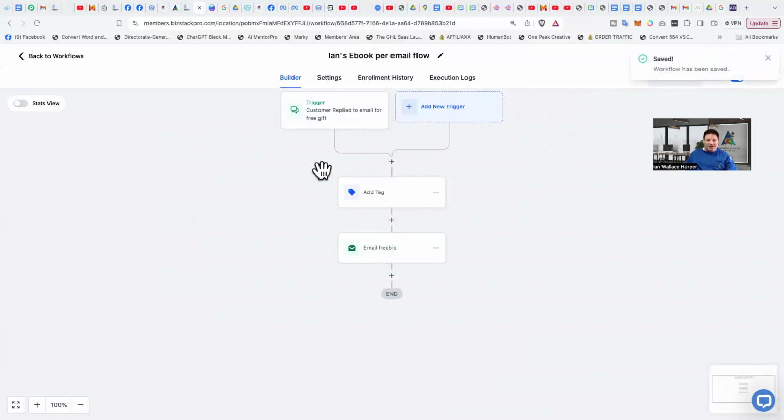You could put other things in here, other actions in there. You could add a note that you sent an email, you sent the freebie. You could add a task to check back with them. You could extend this and make it a really nice flow. I've already done that myself. I've made one where I can capture a catch-all, which is Facebook, Instagram, and email, plus sending out the freebie.